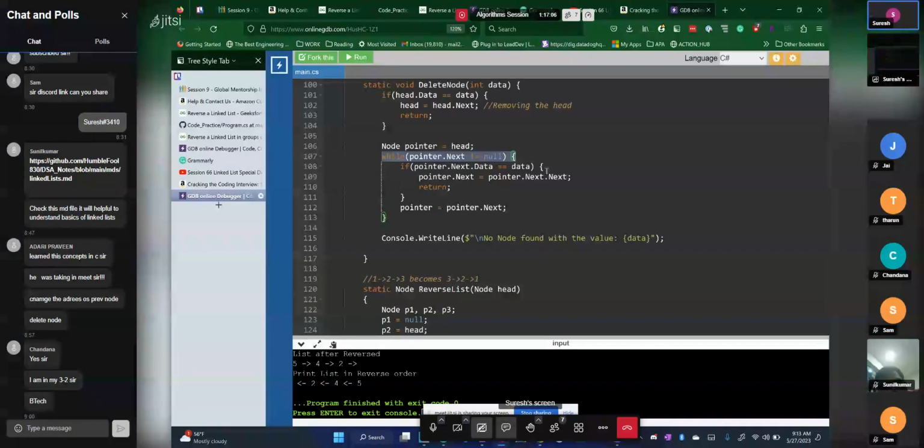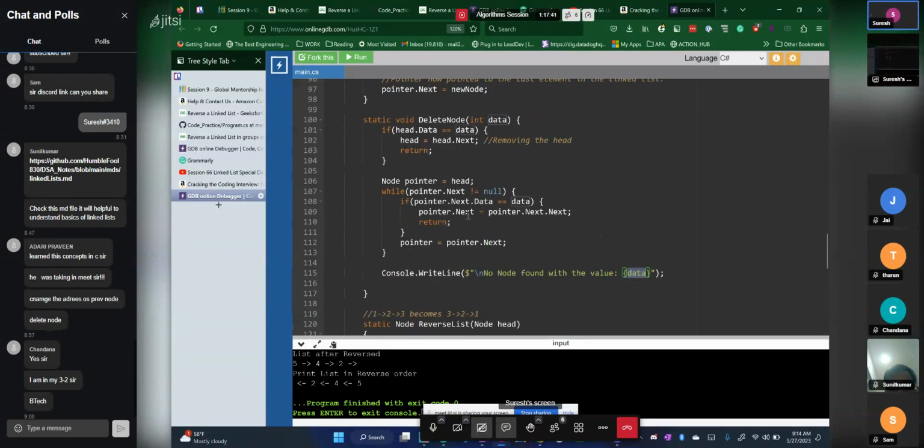So if I pass something like 10, and there is no 10 in the linked list, that means no node was found with the value, because you compared the data of every element and reached all the way to the last element. Of course the last element is also compared before it reaches the end, so none of the elements matched the value you provided. So no node found with the value. Okay, so that's how deleting the node works.